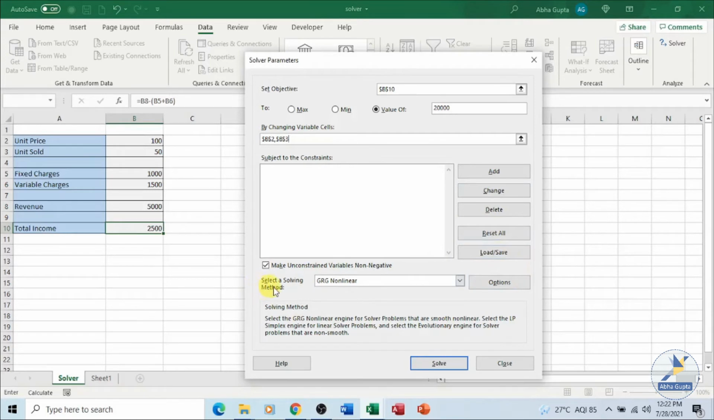If you look over here, select a solving method. The drop down here consists of three methods. The first one is GRG nonlinear, that is generalized reduced gradient nonlinear, which uses an algorithm that is used to solve problems that are smooth and non-linear. This looks for a local optimal solution. Most of the time we are using this.